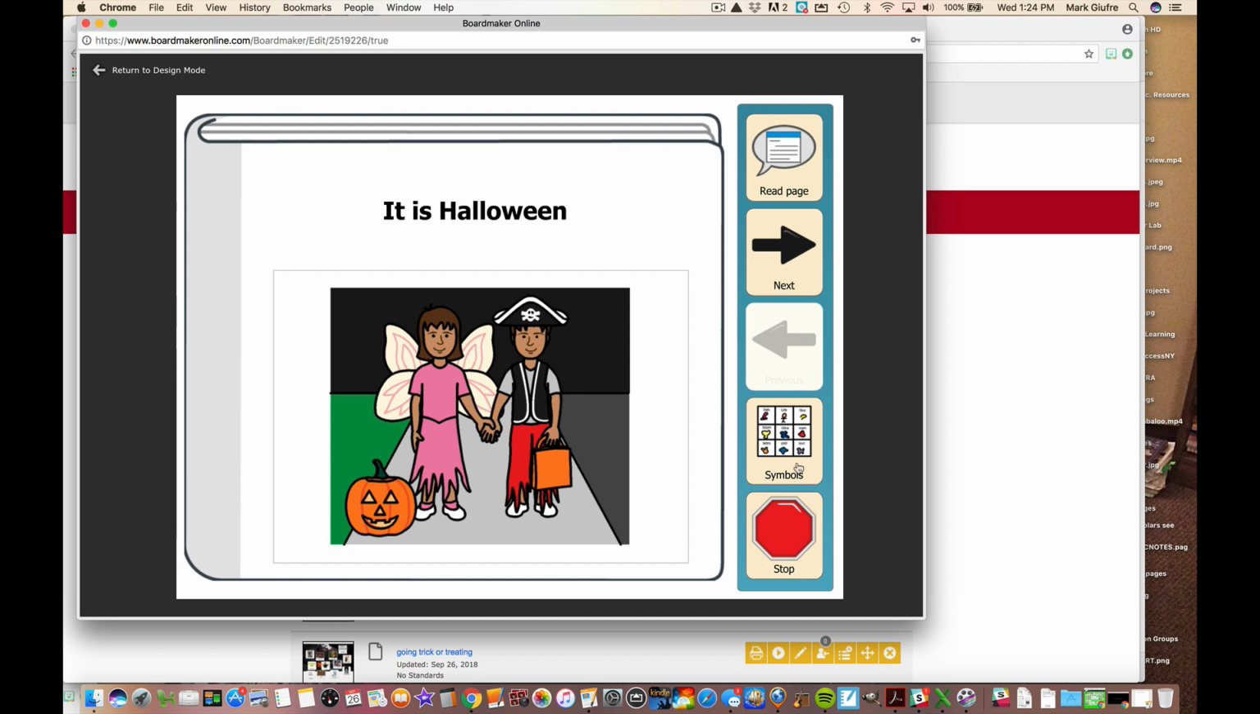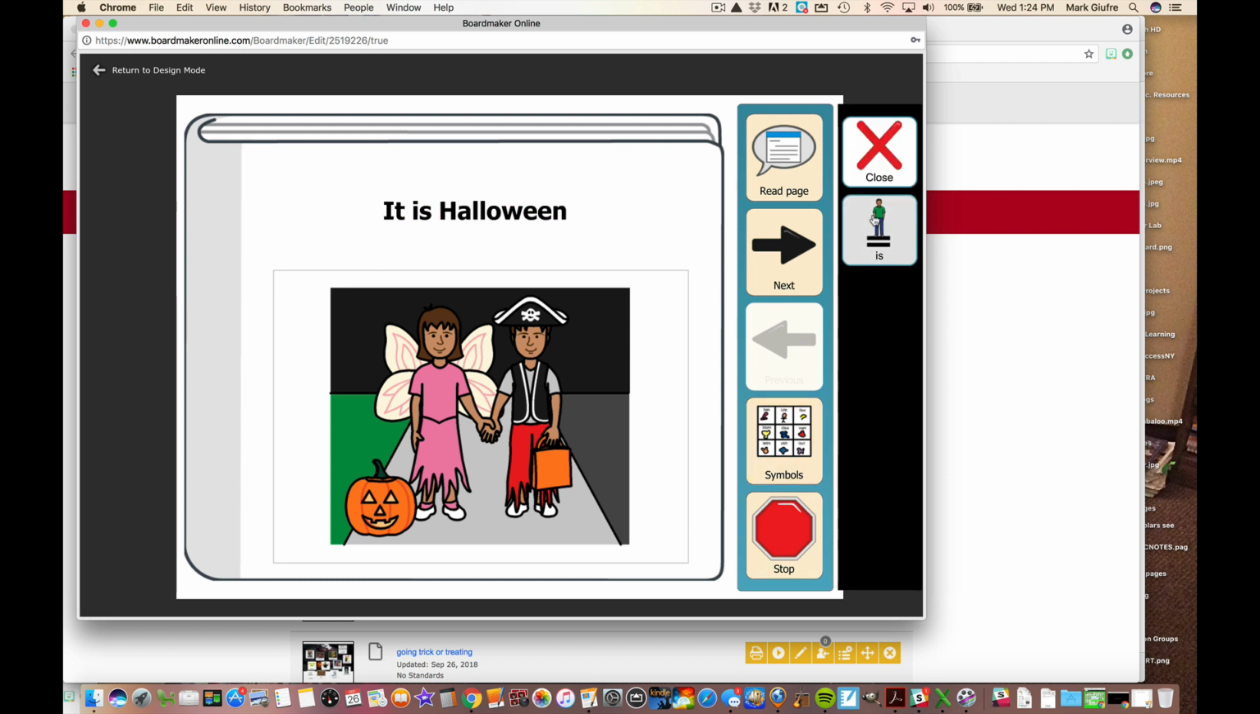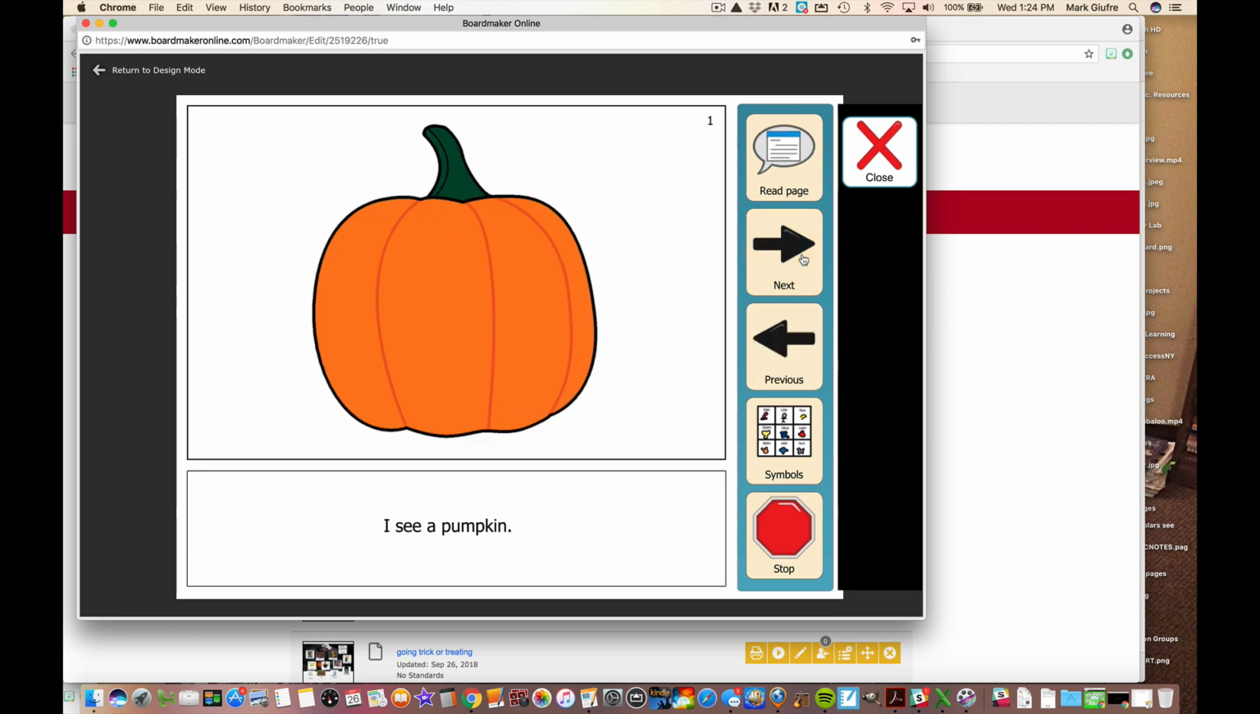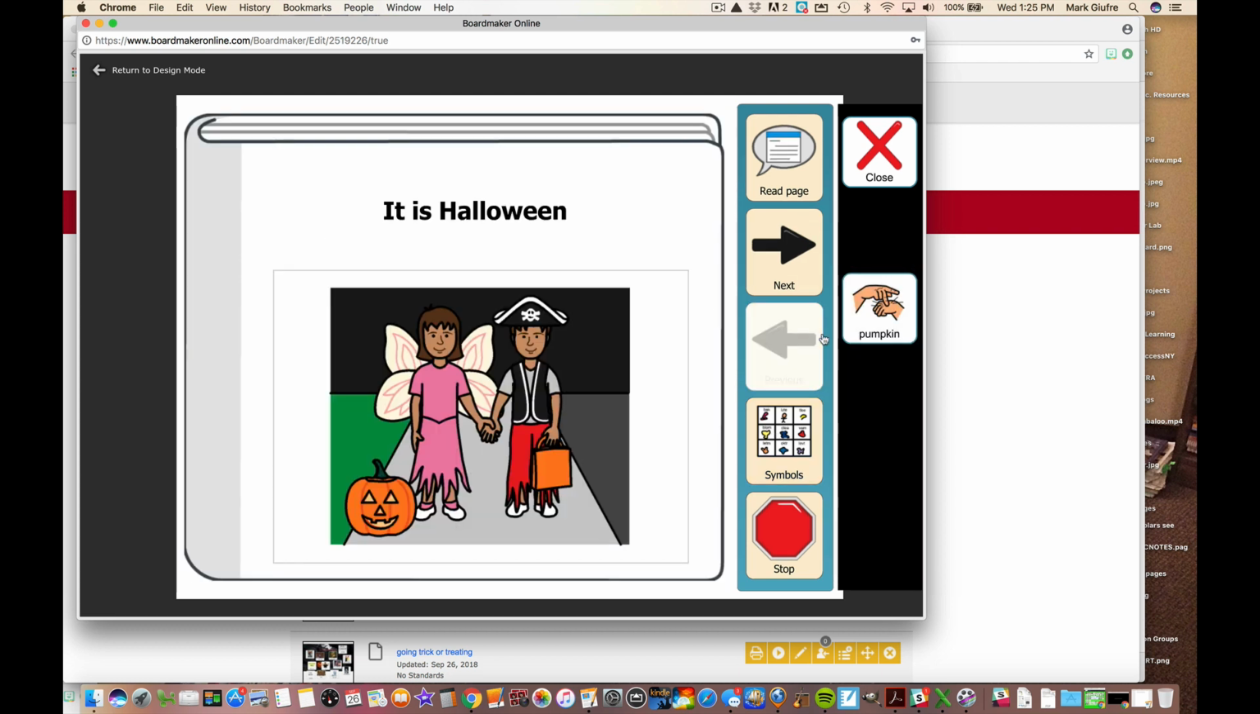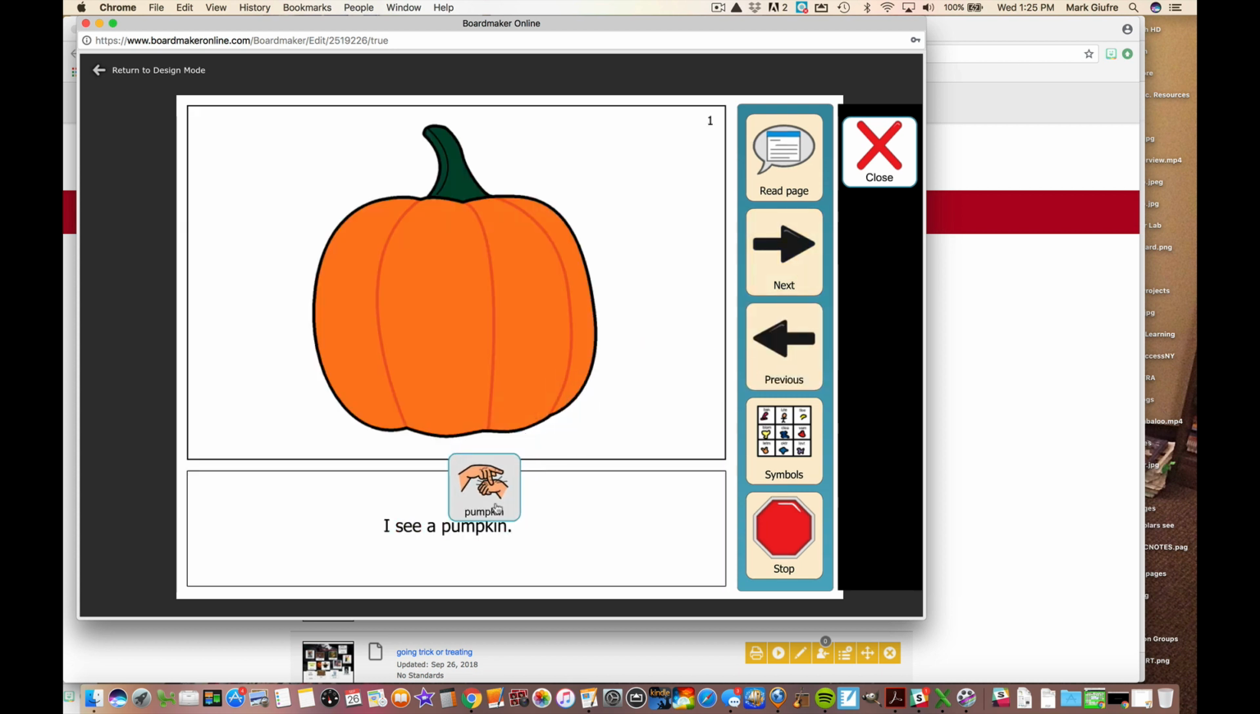The nice thing too about this template, it has Halloween symbols in here. So if you click the symbols, it is Halloween. It has pictures associated with some of the words. "I see a pumpkin." Do it for this page. It's got "see" and "pumpkin," so kids could go "I see a pumpkin." You tap the word pumpkin, and hear it like that. So it made a fully interactive and visual auditory book in about 2 minutes.